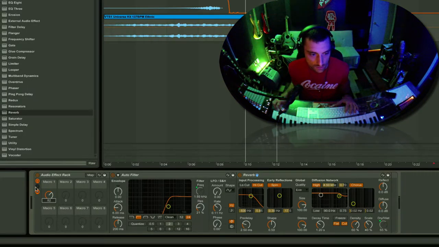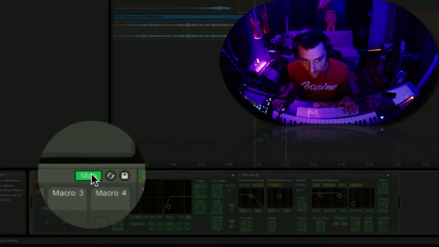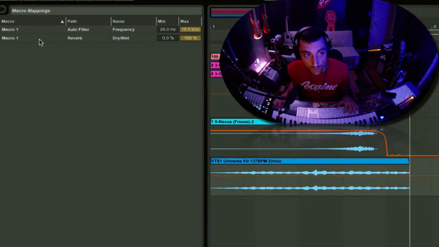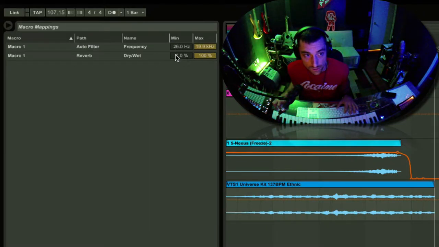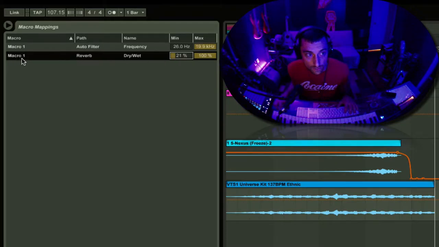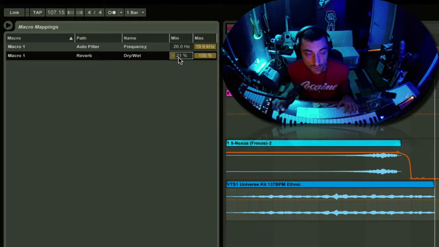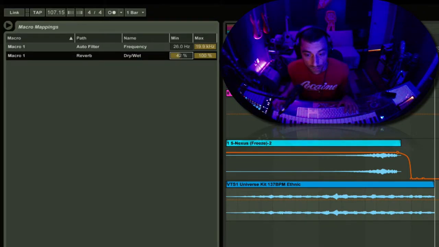But what you can do, let's see. If I click this map button right here on the audio effect track, it's going to bring up your parameters right here. And you can set certain constraints. So we've got the reverb right here, mapped to macro 1. The parameter on the reverb that we're affecting is the dry/wet value. You can set a minimum and a maximum.